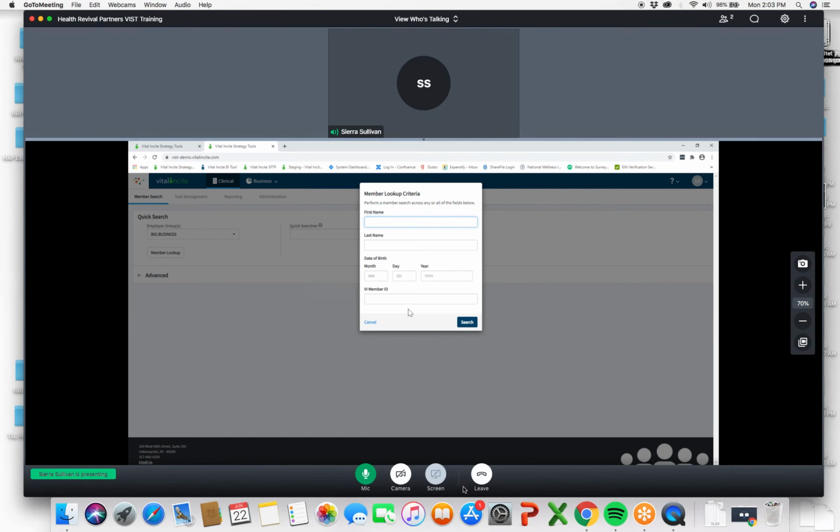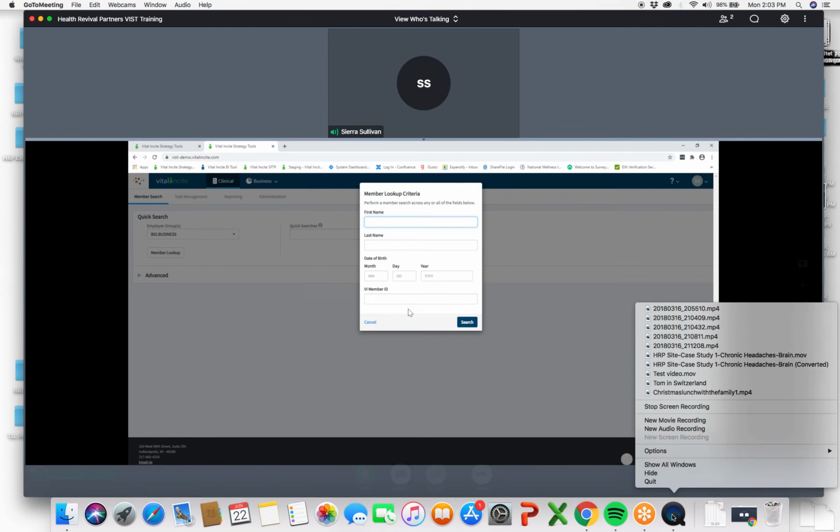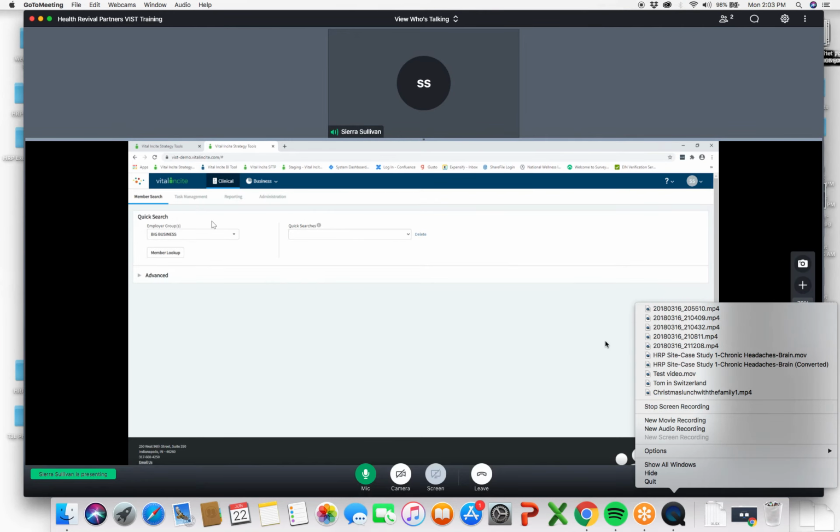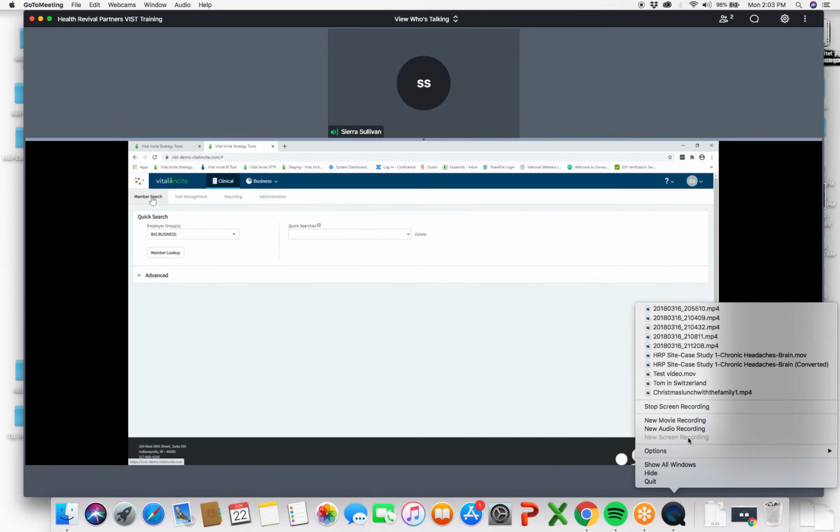Person quickly in the tool to get to their actual member profile. So we'll go through an example of that here in a little bit. As far as how this is organized, member search is most likely where you'll be doing all of your work.